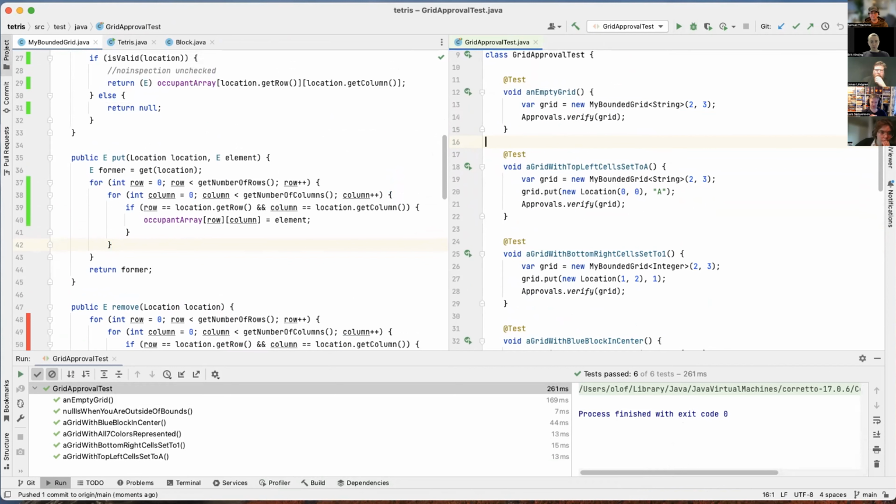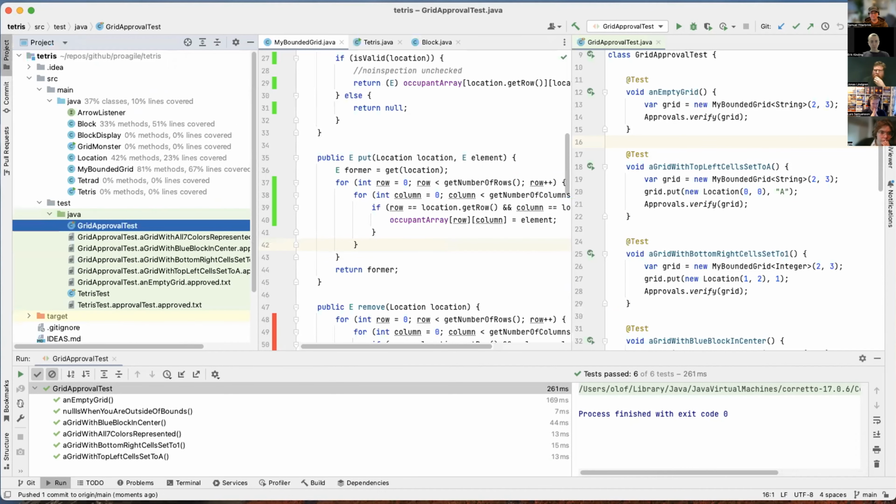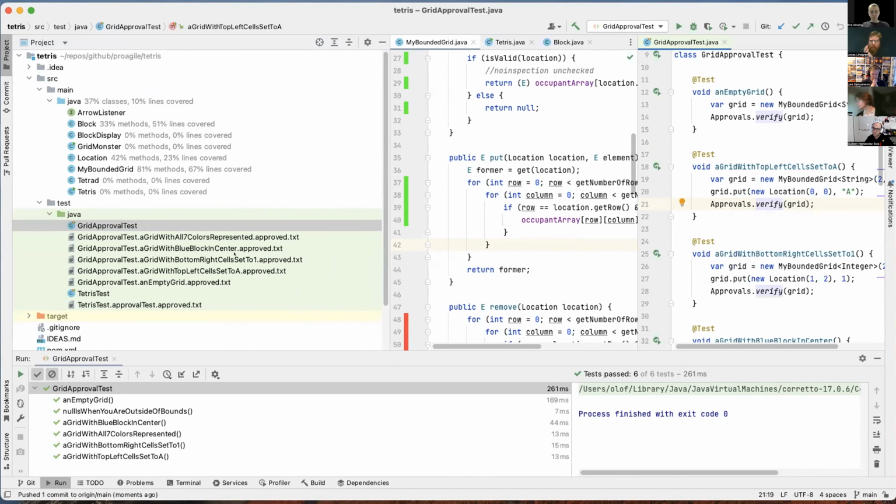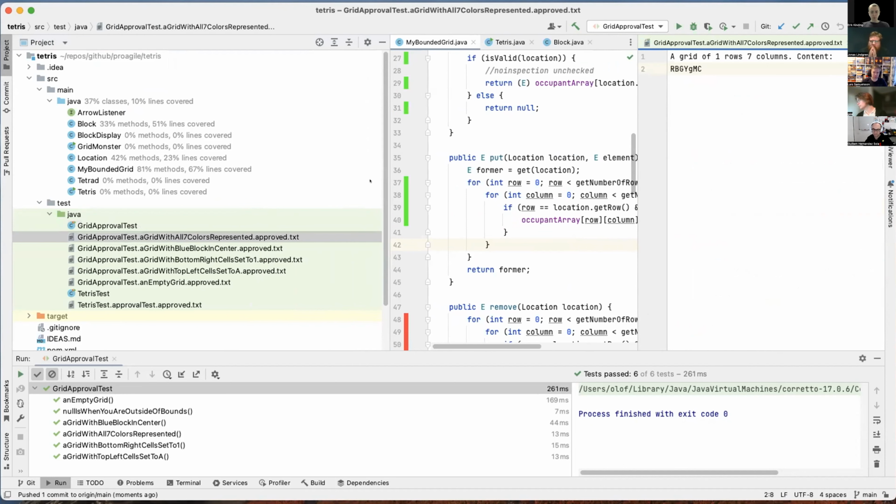So I'd just like to show you a little bit. We didn't really discuss approval tests. So with approval tests, we exchange the assert with a verify call. And that means that we have a textual representation of expected output. So for example, an empty grid looks like this. So these are the tests we have, which use this technique.